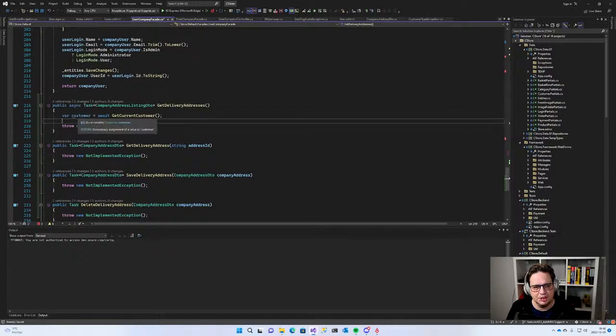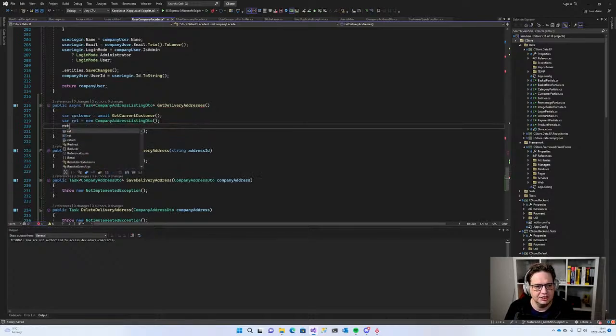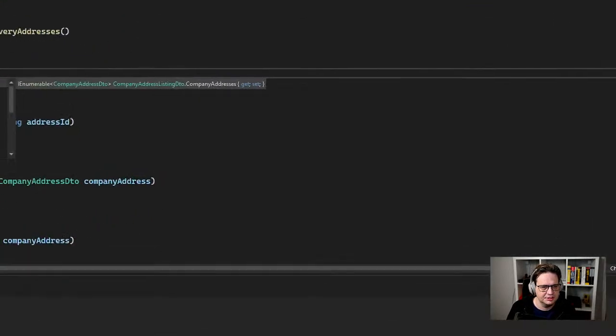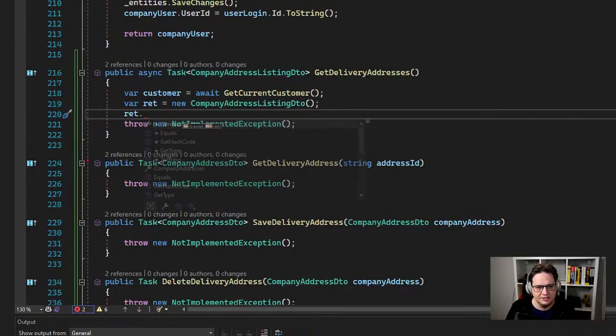Okay, so we have a customer. Let's find the addresses for this customer and return that. So we want a return value first. That's a new company address listing detail. And unless I'm totally mistaken, this is an extremely advanced object because it contains one thing: company addresses.